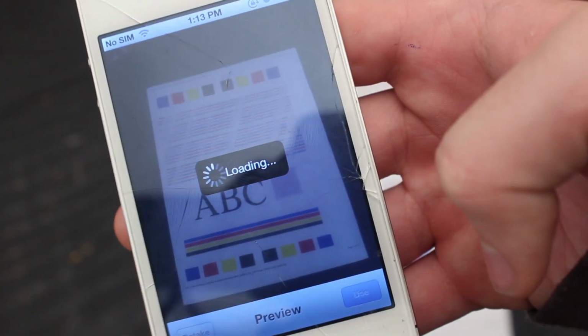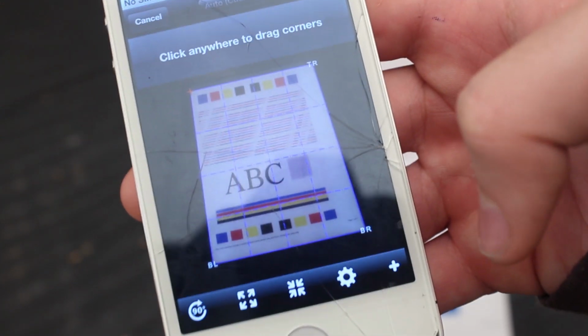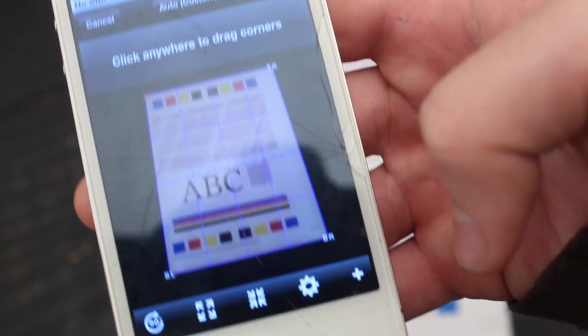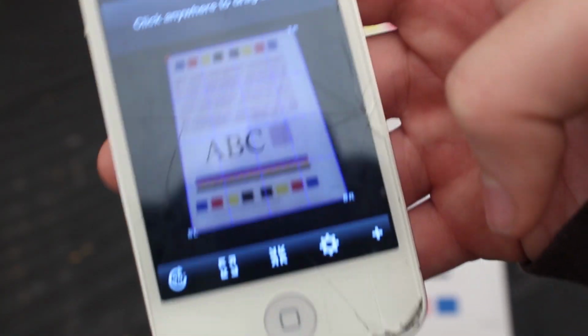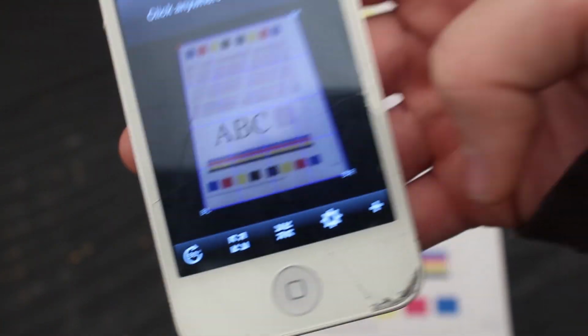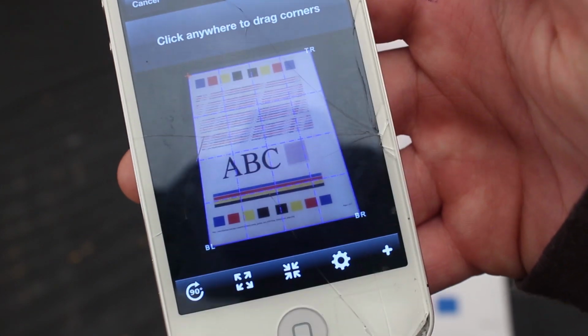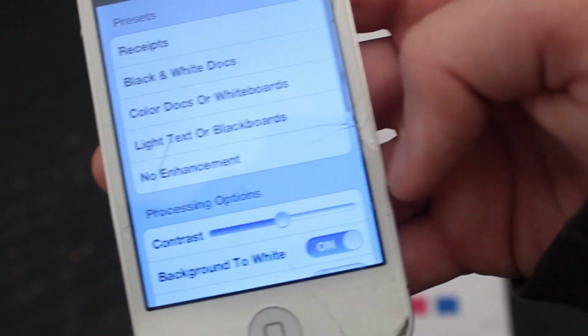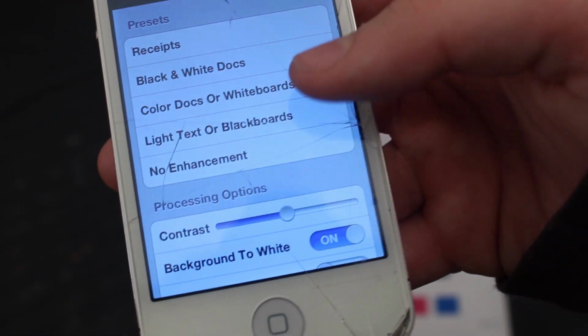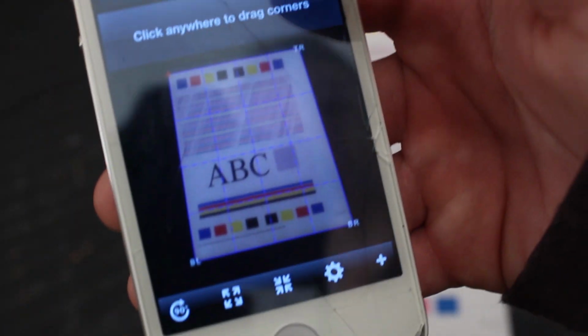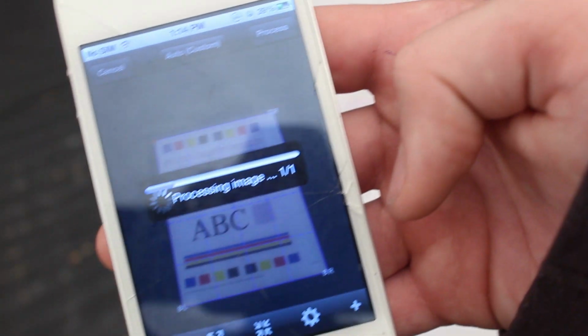Now the iPhone 4S will work the best because it has the best camera, and the iPhone 4 works good too, but the iPad and iPod Touch won't work as well just because they don't have as good a camera. Also, if you have flash on your device, definitely turn it on because that will make a big difference with lighting. So now we can go to settings, and I usually just have it on black and white, but in this case let's go to colored document just because it is colored, and we can press process.